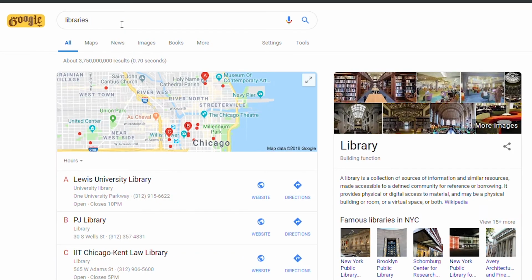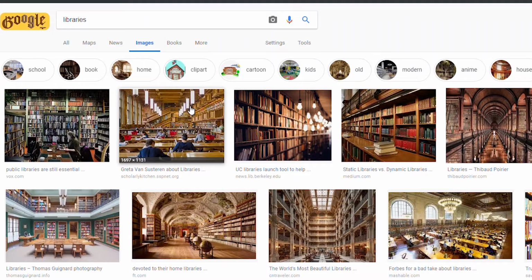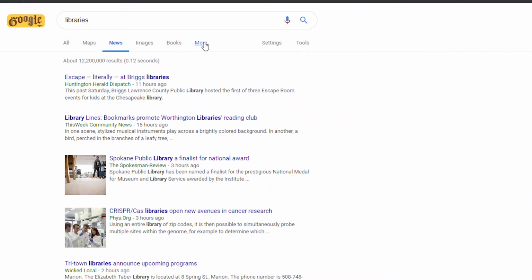Use the tabs to define your search. Are you looking for maps or images or news or books? You can always select more for more options.